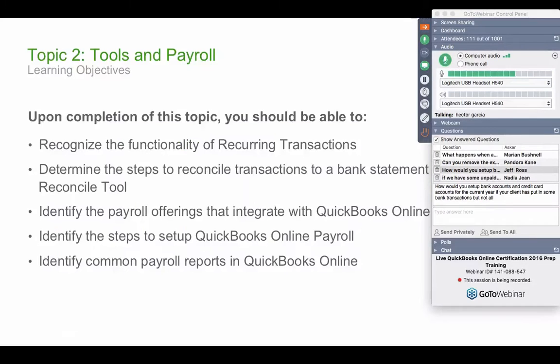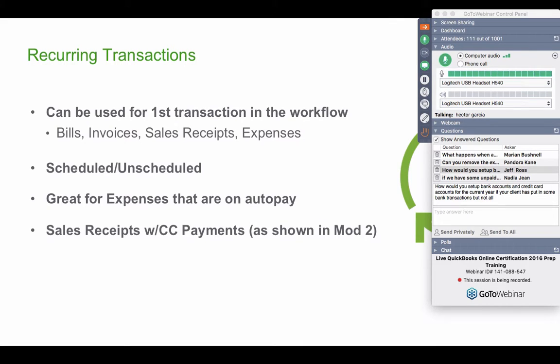Tools and Payroll. Okay, so now in this section, we're going to recognize some of the functionality like recurring transactions. We'll discuss in detail sales receipts and recurring transactions for payments. We'll discuss also how to do payroll, and we'll discuss reconciliation as well. All right, so let's start with recurring transactions.